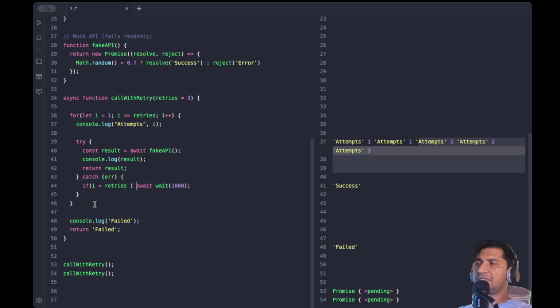Now let's go to the third problem statement, which is polyfill. So let's delete this one. Not needed.